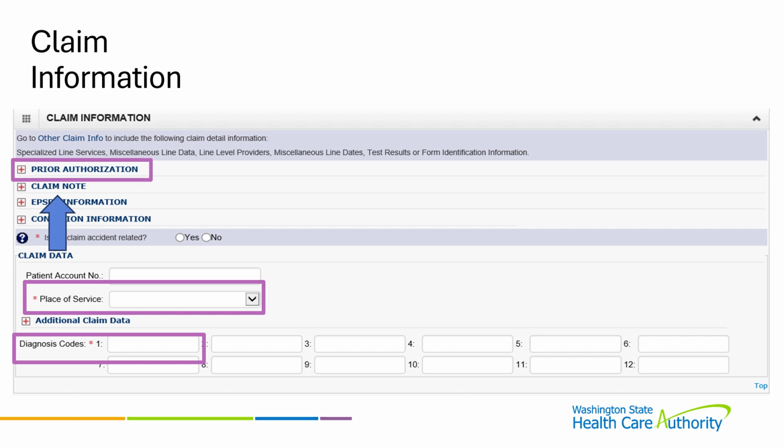Here, you see a preview of the claim information section. In the next slide, we'll explore each section step by step to help you understand every detail clearly.